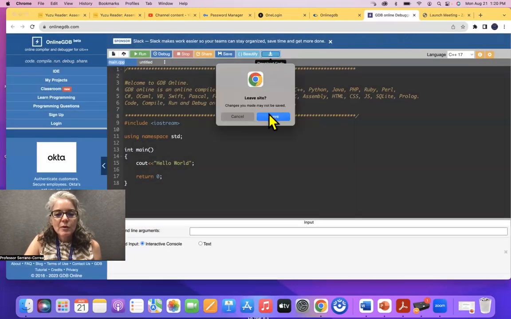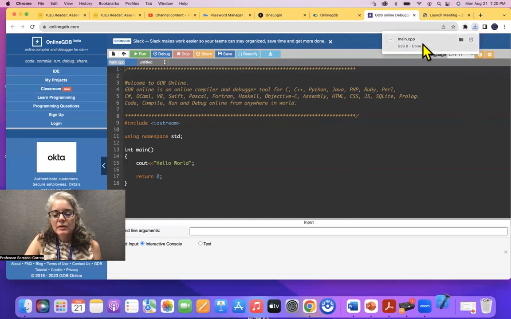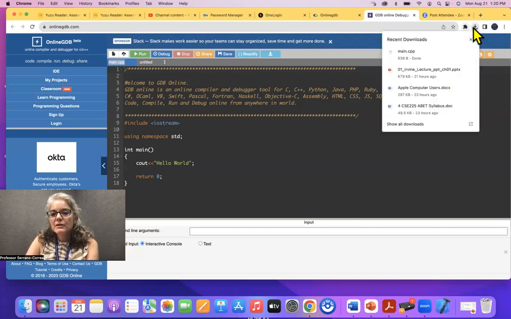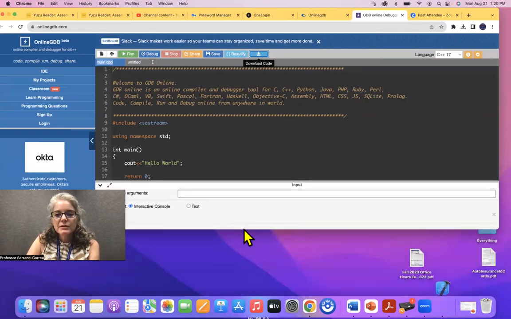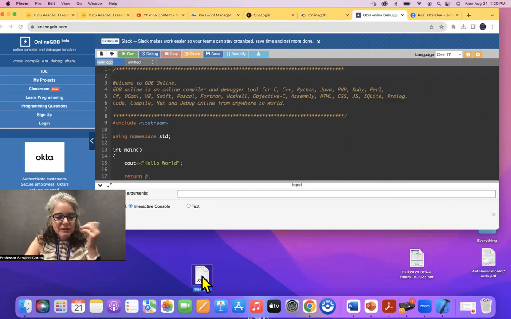If you download your program, it's going to say, do you want to leave the site? You're going to say yes, leave the site. It downloads to your downloads. When you open it, it's a file, main.cpp. Actually, it's going to open a different editor that I use for coding, which is not what I want it to do. So I'm going to download my main.cpp to the desktop. I'm just going to put it down here so you can see it. I'm just going to drag it to my desktop. It was in downloads.